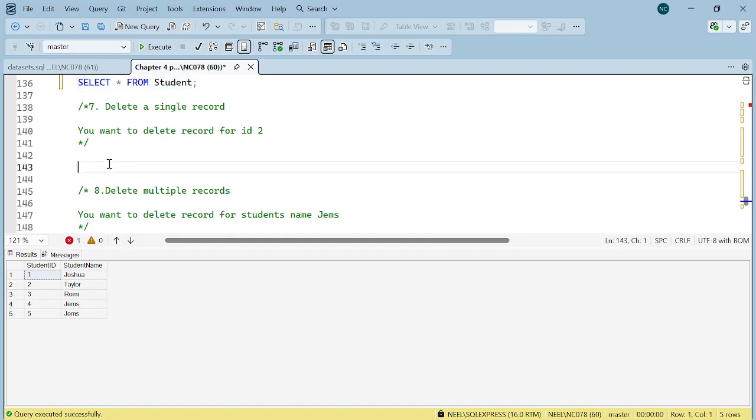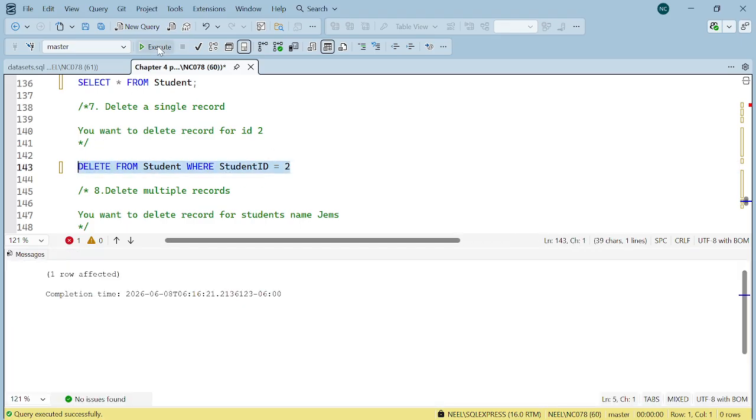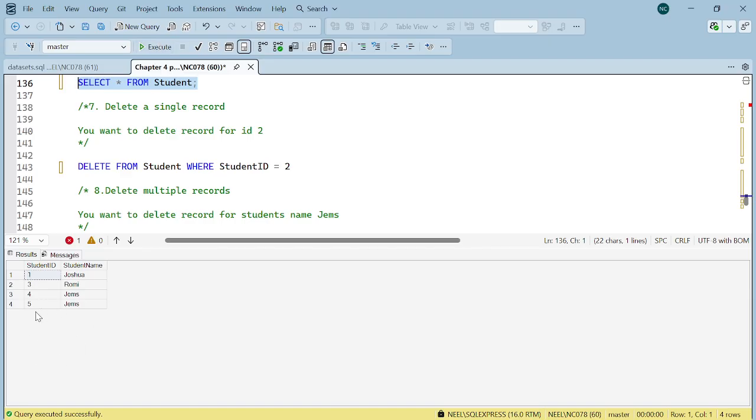Okay. So what I will do, I will write delete. Delete is the statement. Delete what you will delete. Delete from student where student ID is equal to 2. Okay, let's execute and see what will happen. One row affected. Let's execute this one. So you can see we have deleted the student ID 2.